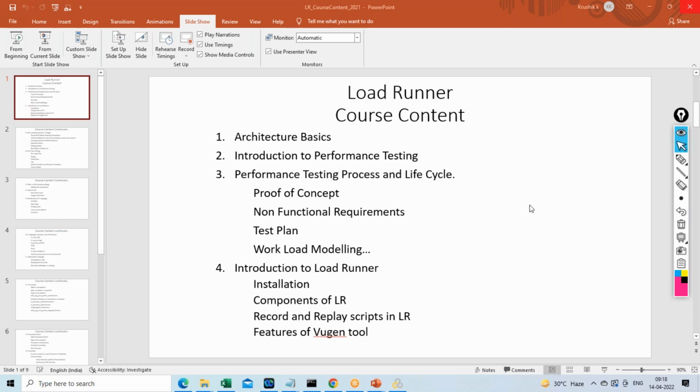Every IT company needs LoadRunner. See, it depends on the client. On what basis do you want to go with LoadRunner? On what basis do you want to go with another tool? It depends on the client. It depends on the POC that we do.